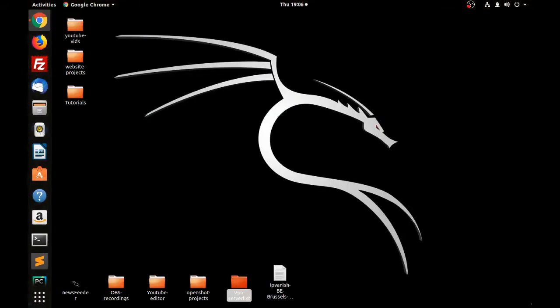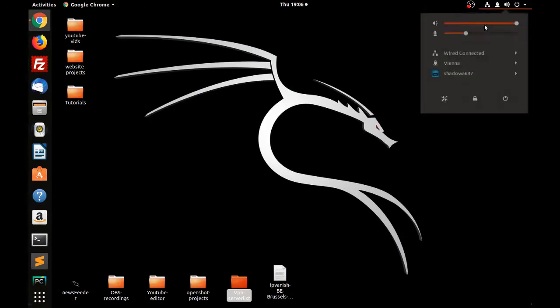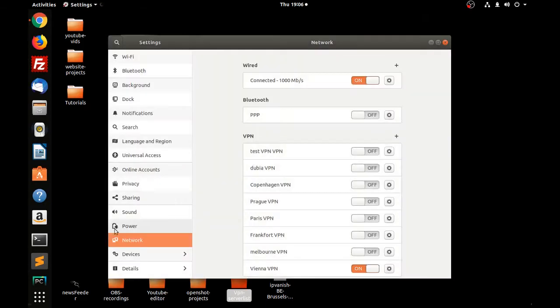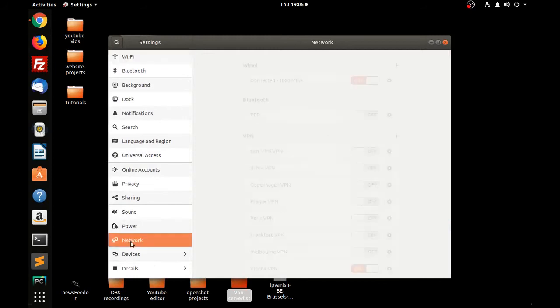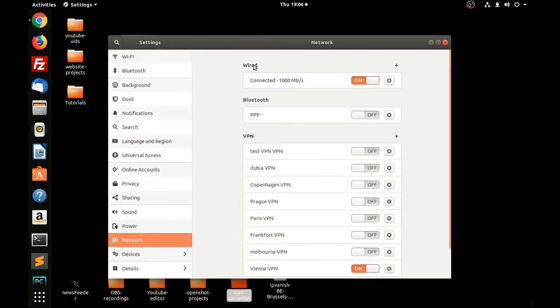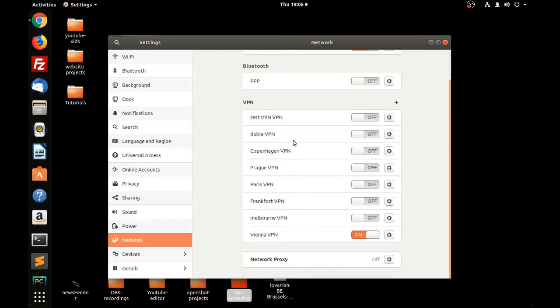Okay, back over there. The first thing you want to do is open up settings. So this is how we do it. You want to go to network, and here you'll find the wired connection, the Bluetooth connection, and the VPN connection. Next to the VPN on the same line, you find the plus button. As you can see, these are all the previously configured servers.